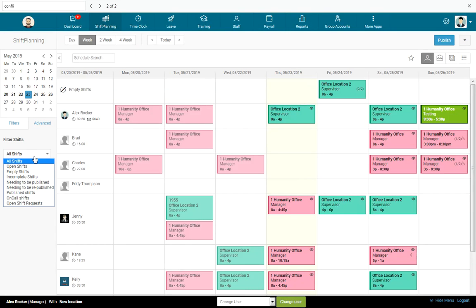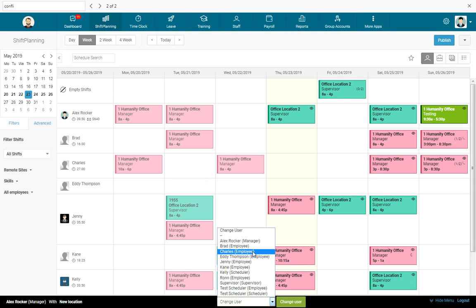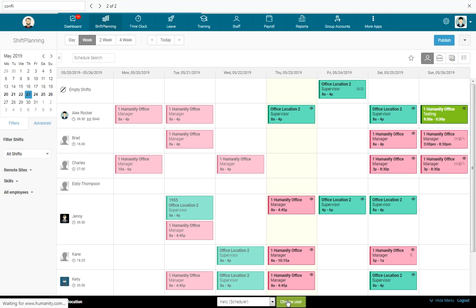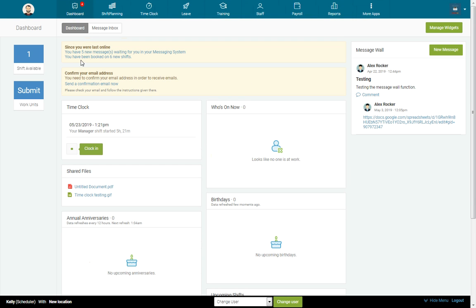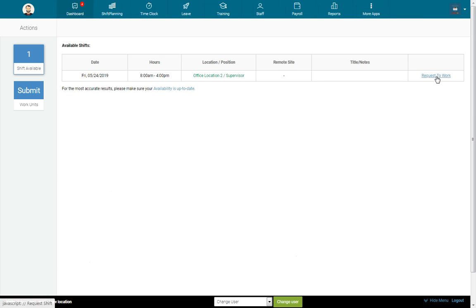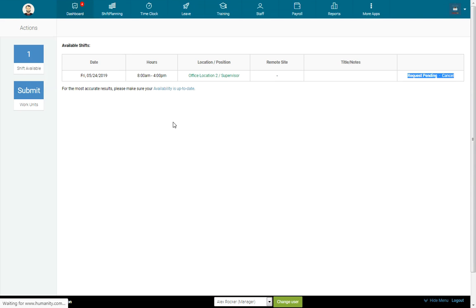And in order for us to replicate how an OpenShift request works, I've created a new OpenShift. So it's got two employees that'll be available to select that OpenShift. With that being said, I'll try to request the OpenShift on behalf of an employee, Kelly. Request pending. Okay, so that means that the request has been forwarded to the management.